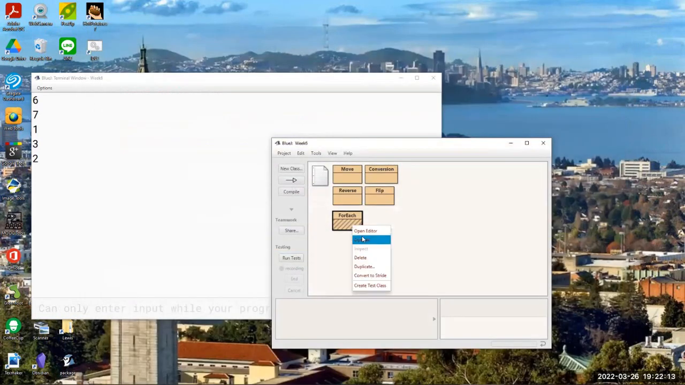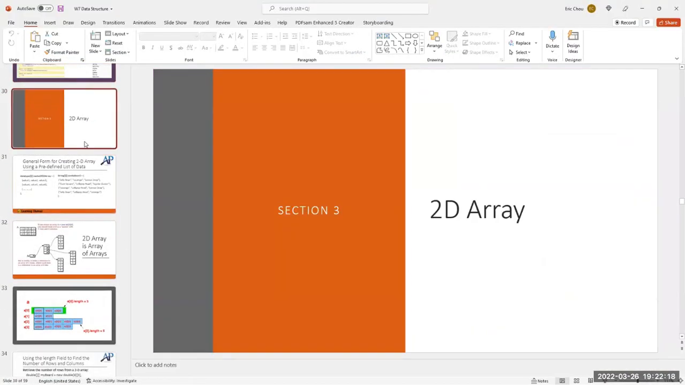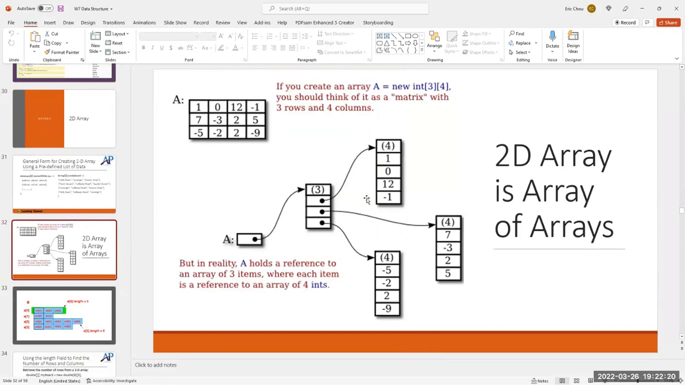We are going to look at other things. The next thing we would like to look at is two-dimensional array. Remember, it is array of arrays. So here you have a two-dimensional array 3 by 4. It actually is an array of pointers, array of 3 row pointers. Each row pointer pointing to an array of 4 elements. So here A is a level 2 array.